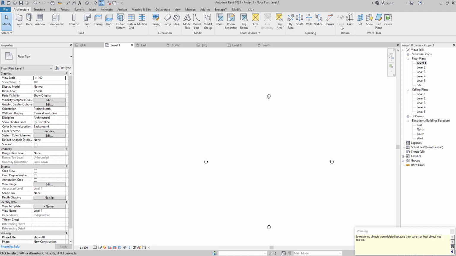Right now, we have worked on level, grid, set, show, ref plane, and viewer. Viewer is not very important. So we worked on all of this. Also we worked on wall, door, window, component, column, roof, ceiling, floor, and curtain system, curtain grid, and mullion. Right now we work on railing, ramp, stair, and model, text, and this element we are going to also work on in a future video.